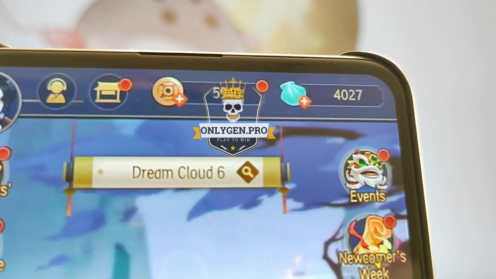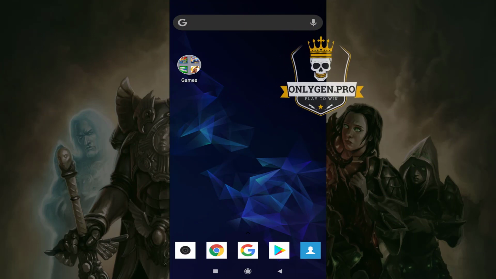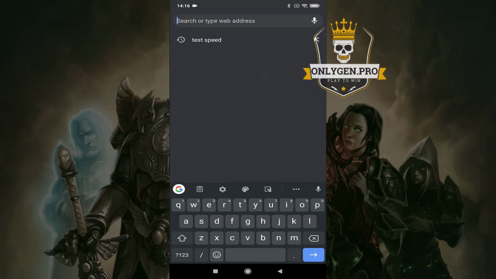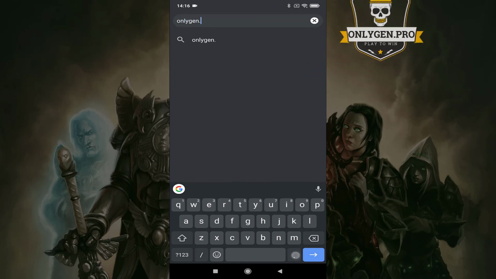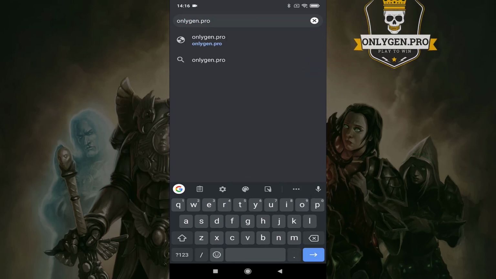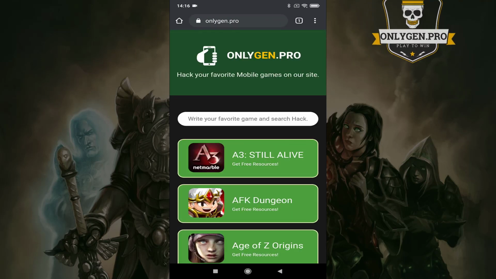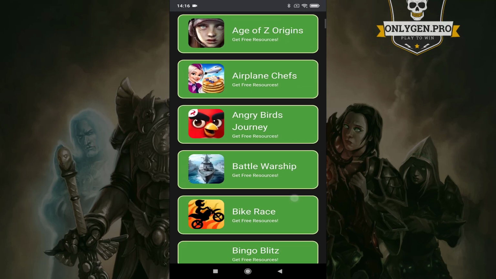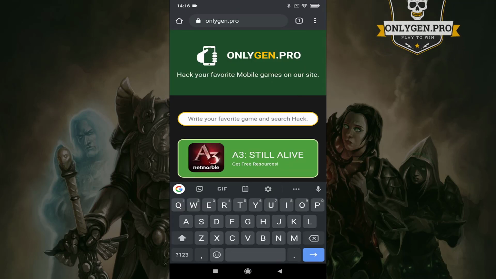Let's get started. Now jump to mobile screen records for better video quality. Only Gen.Pro. As you can see on this web page, you will find many mobile games. Search your game and go to the next step.